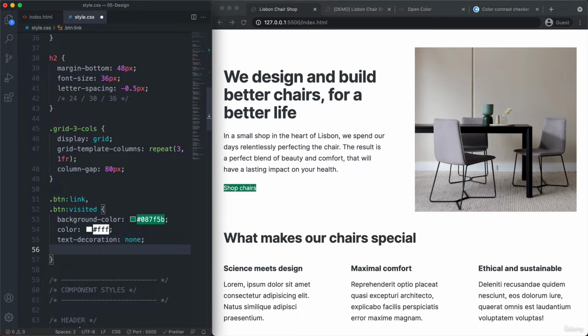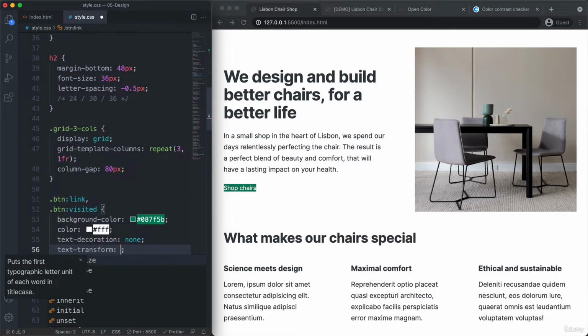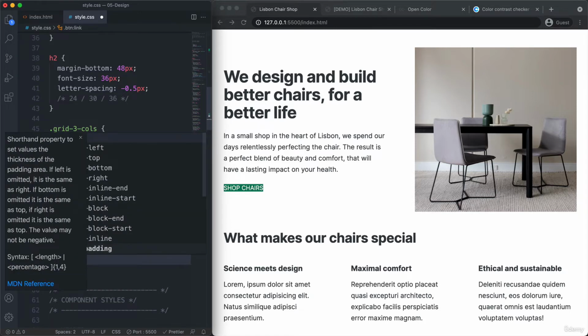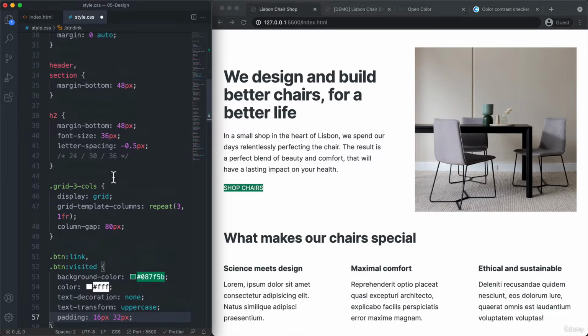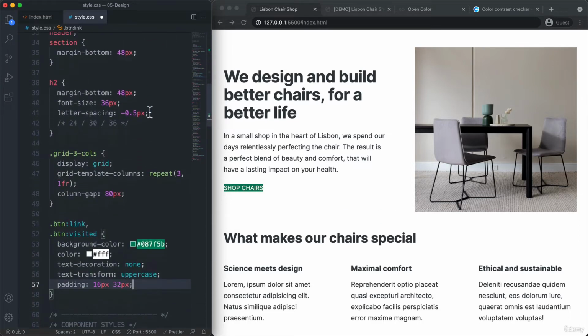And now let's actually also turn it uppercase. So that's something common in buttons. And remember, that is text transform set to uppercase. Right. And now finally, let's give it some padding. So on the top and bottom, let's give it 16 pixels and left and right 32. And these values are coming from my spacing system up here, but I will not yet go into that system.